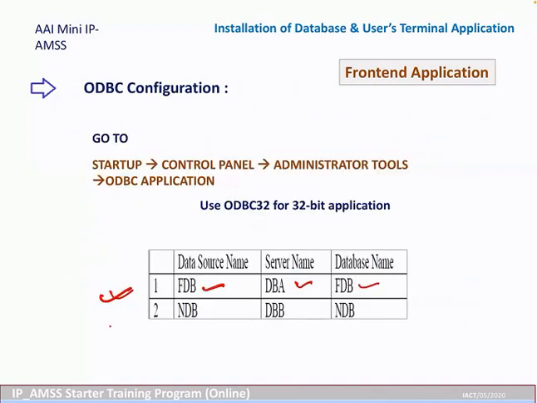Now this is just for ODBC: the data source name should be FDB, the server name should be DBA, and the database name in DBA, you are accessing the FDB database. Similarly, you have to create one more for NOTAM query, where the name of the data source will be NDB, the server name will be DBP and the database name should be NDB.